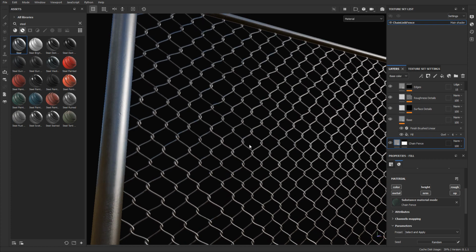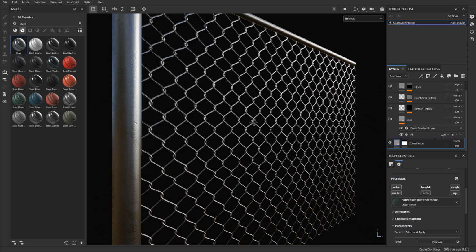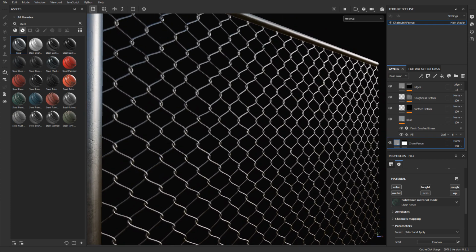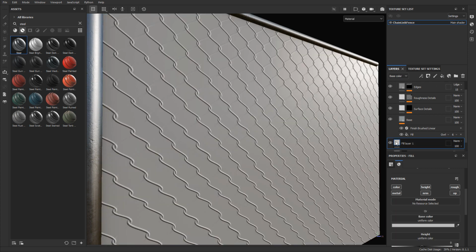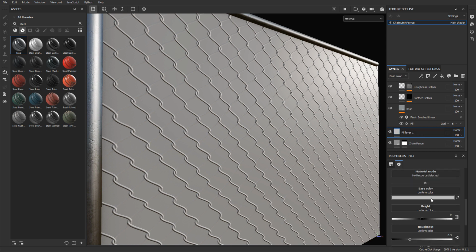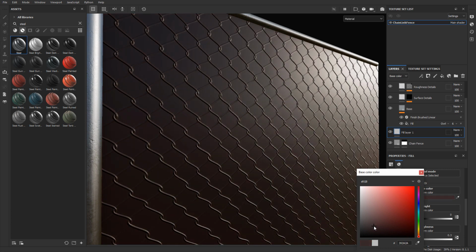We can also add a bit of dirt, so our chain link fence is not completely clean. To do this, I'm going to select the chain fence layer and we're going to create a fill layer on top. So let's go up here to the bucket, add fill layer. Then let's choose a color for our dirt. Select the thumbnail, come down to base color and choose something that will look like our dirt. Something like that. Darker color.